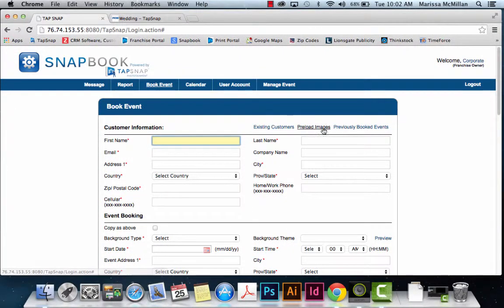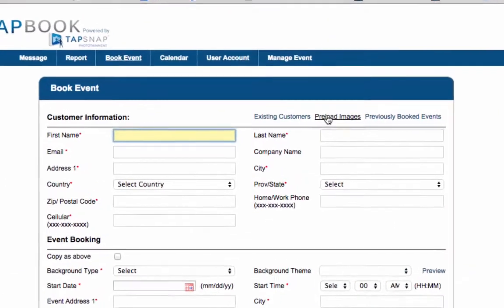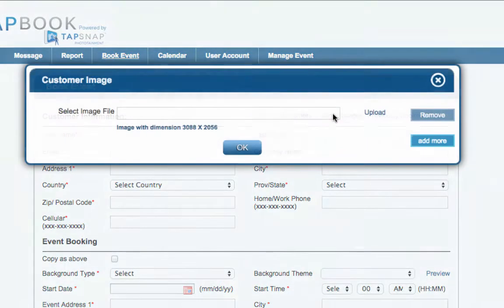This last option here is the preloaded images, and basically what the preloaded images are is when you're setting up the kiosk and it's running on its own, nothing's happening, almost as if it's waiting for the event to start, you're able to upload some images of other events or some images that the client provides with you, just to have them rotating on the kiosk so people can see.